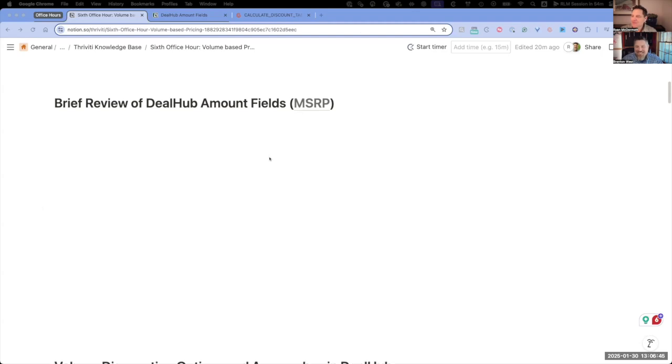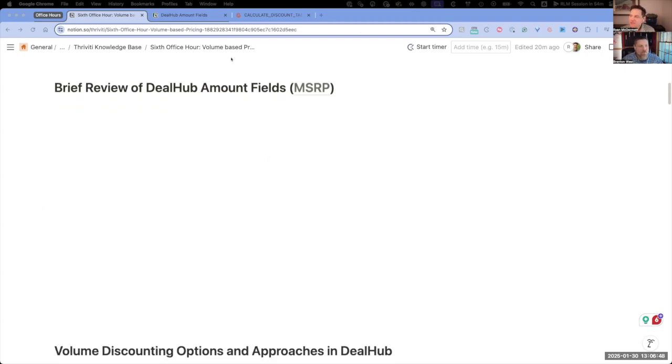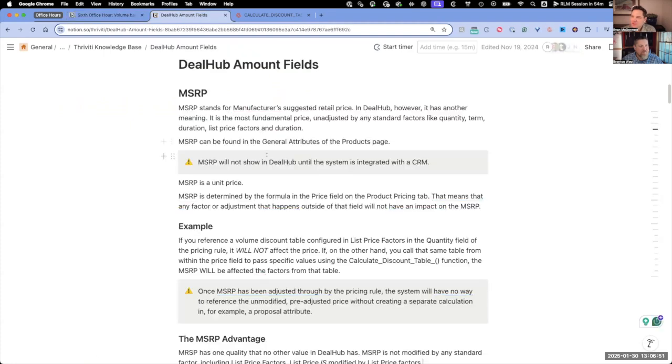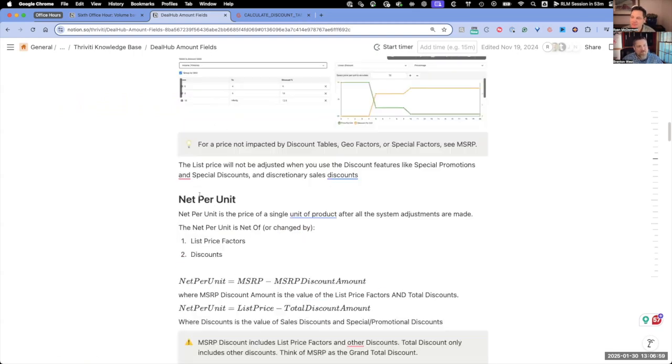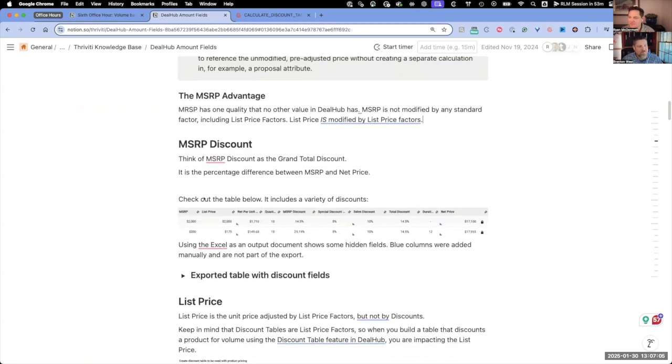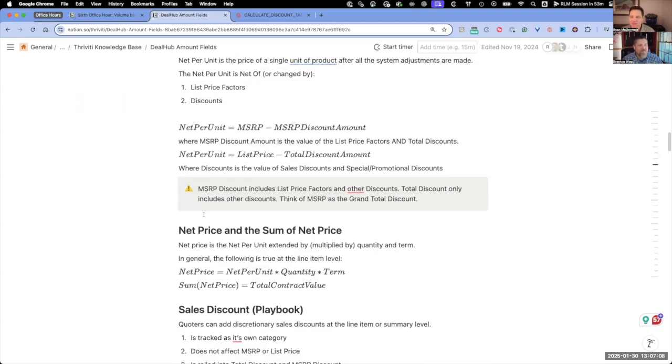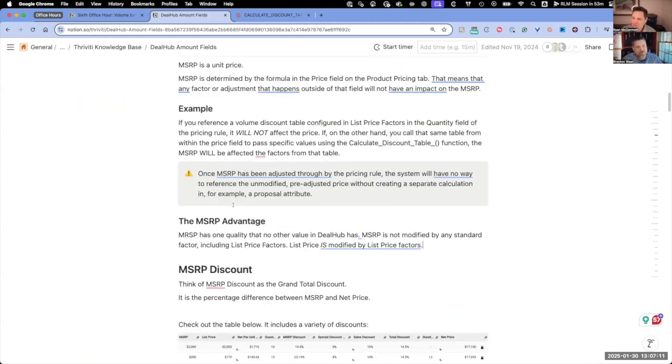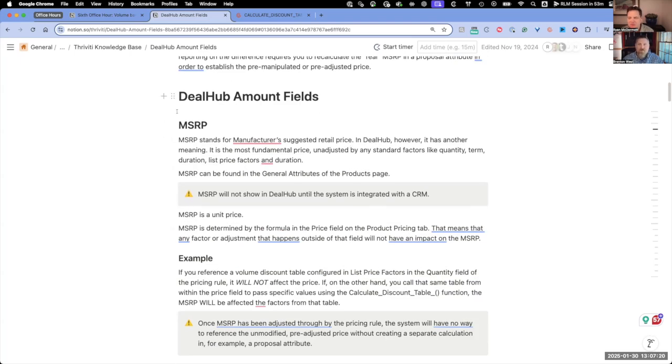We have this built out in our own knowledge base, and so I'm pointing to one article. The amount fields in DealHub are vast and complex, so much so that we have a whole internal document that goes through what's list price, what's MSRP, what's net per unit price, and so forth. But what I wanted to focus on right now, and it's going to be pertinent to what Brenton talks about at the end, is MSRP, because I think MSRP is relatively recent. Like it got introduced in the last year. I don't remember seeing it way back when.